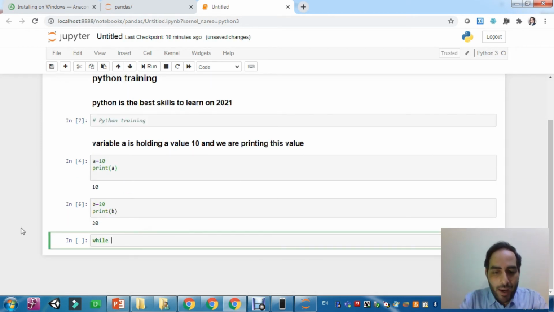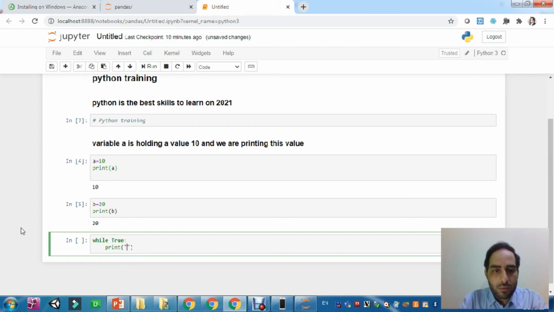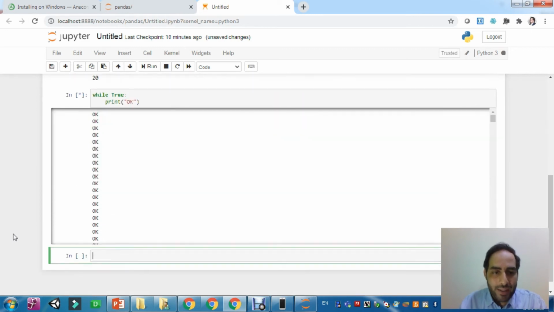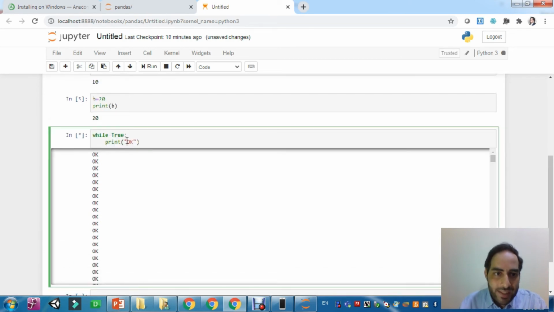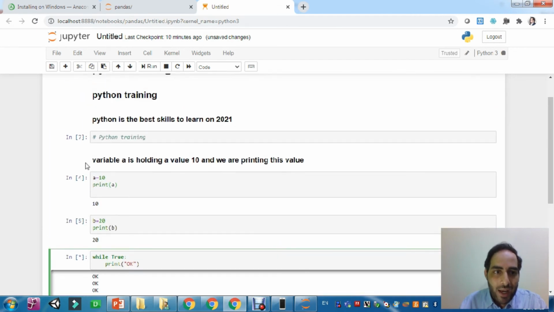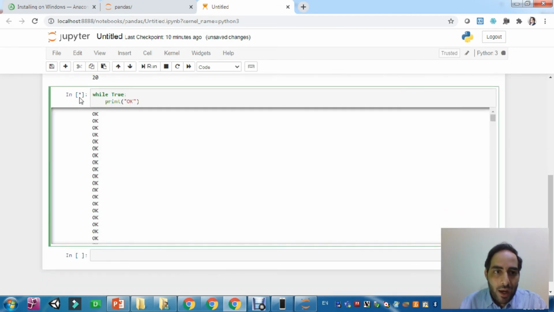Let us create a loop. So while true, print OK, for example. What will happen if I execute now? It's going to execute an infinite loop, a loop which is going to run forever. And if you notice here, for this cell I have a star, while for the other cells I have some numbers. A star means this cell is still busy executing my code, and my code will never end, as you know.